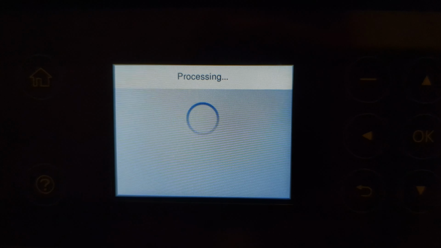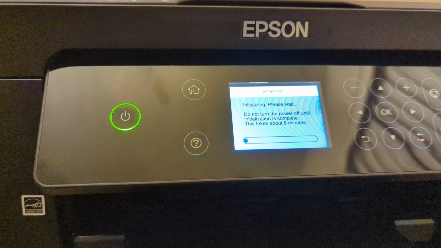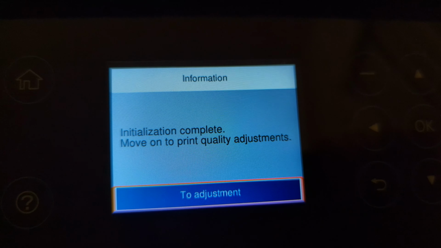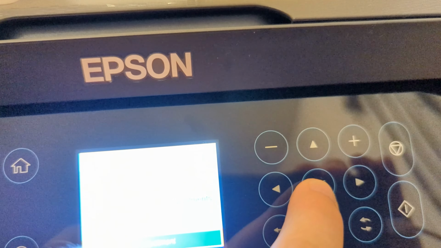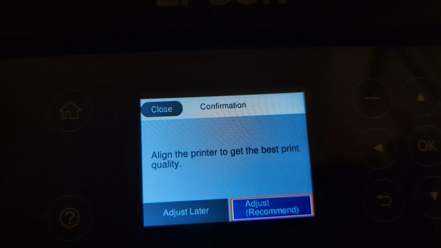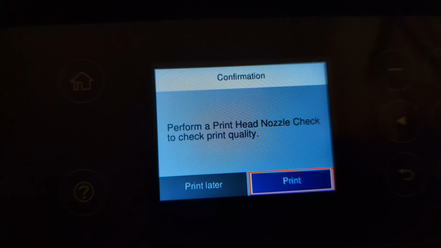And it's processing. Okay, it's initializing the printer. It says it can take about 6 minutes. Initialization complete. Move on to print quality adjustments. Okay. Align the printer to get the best print quality. Adjust recommended. Okay. Perform a print head nozzle check to check print quality.